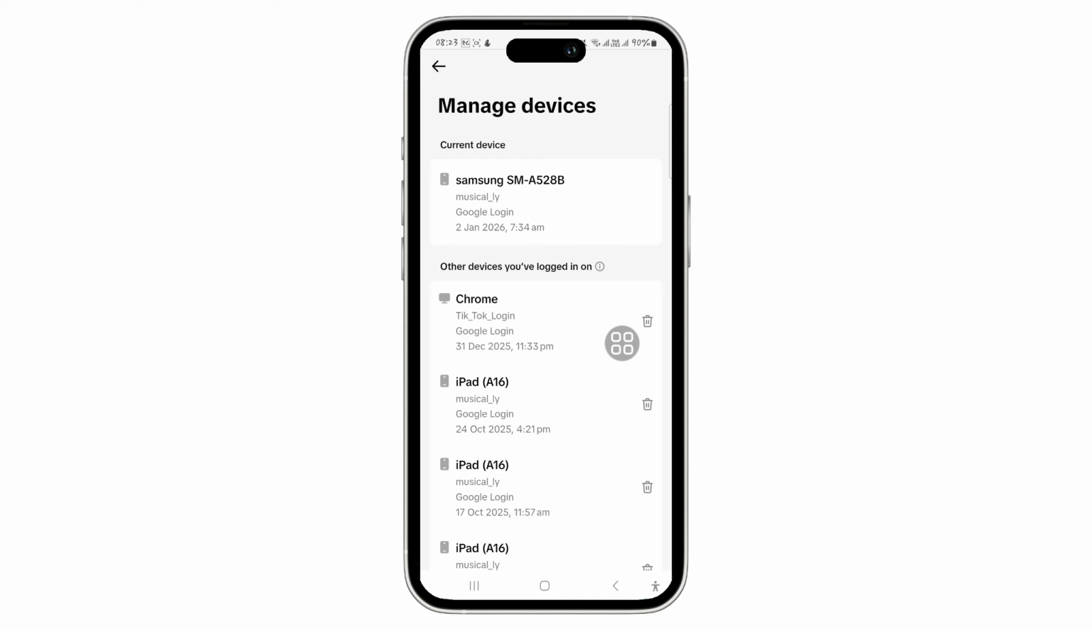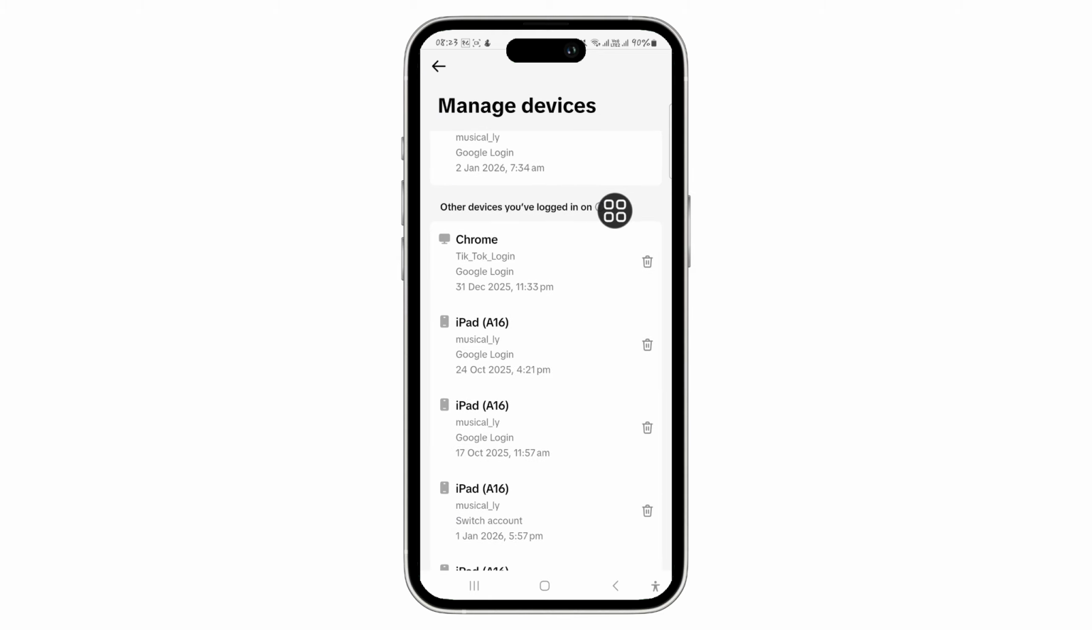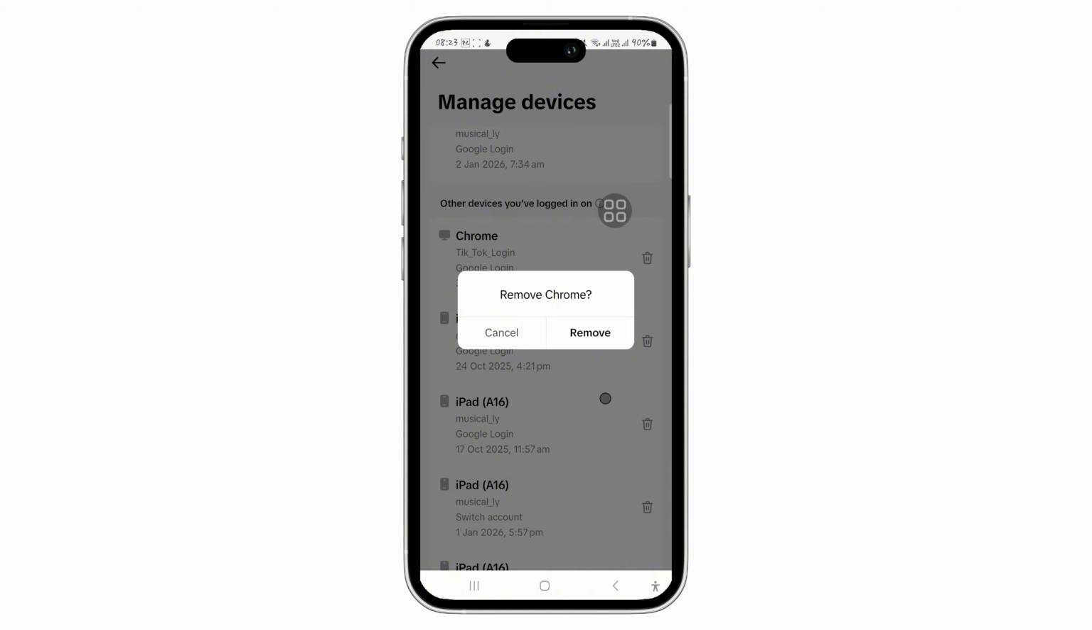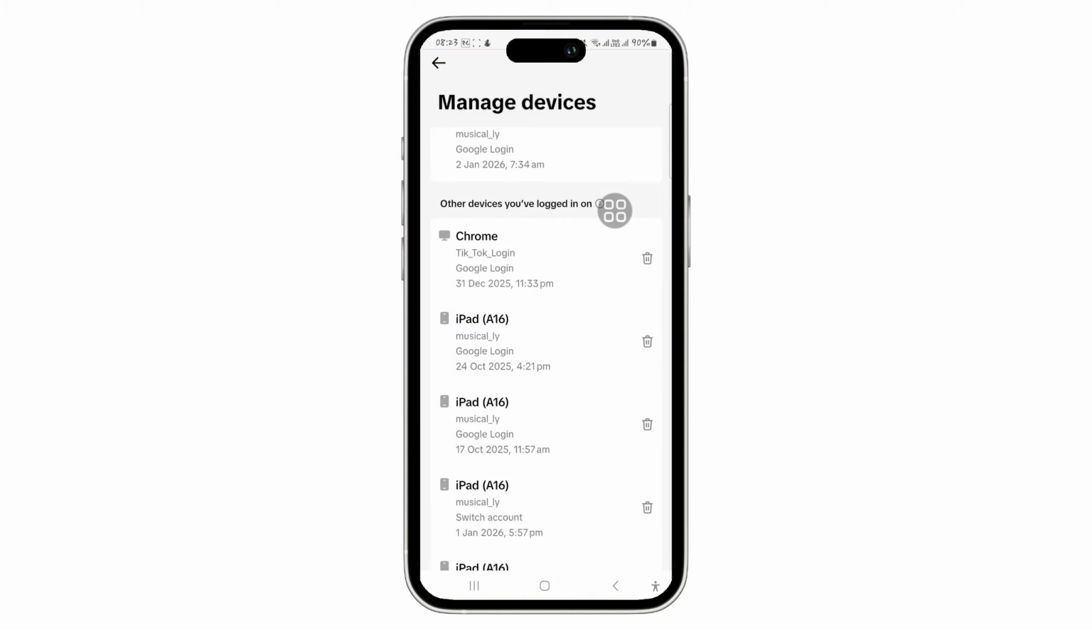And here you'll get the list of the devices where your TikTok account is logged in. If you want to simply go ahead and log out of that specific account, tap on the bin icon next to it, then tap on Remove to confirm, and you'll be done. Repeat these steps for any other devices you want to remove.